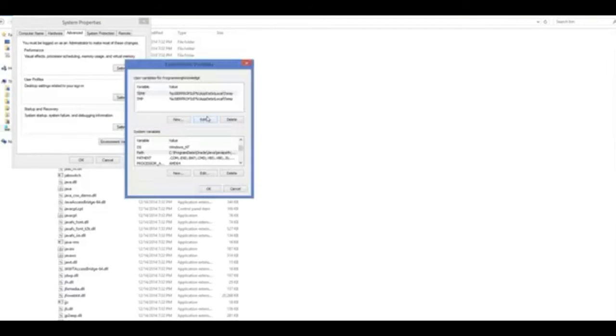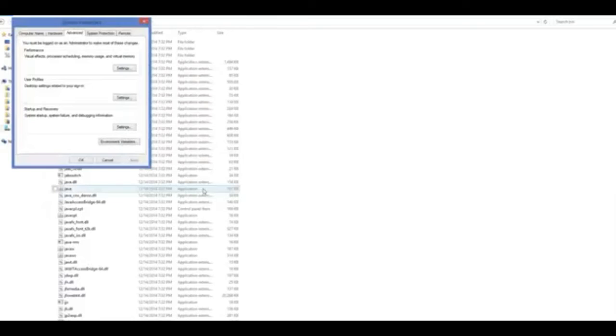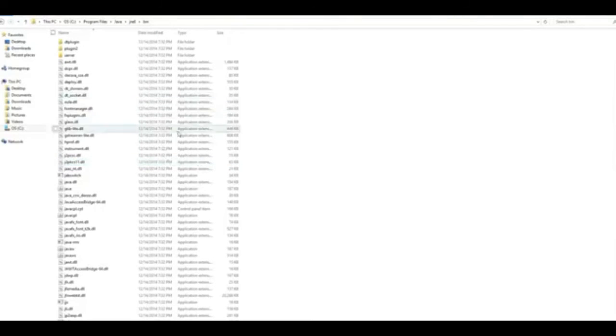And why do we set the environment variable? Whenever you compile a program, if you have set the environment variable, your compiler knows the path of these binary files which are responsible for compiling your program, and it will be straightforward to compile your program.